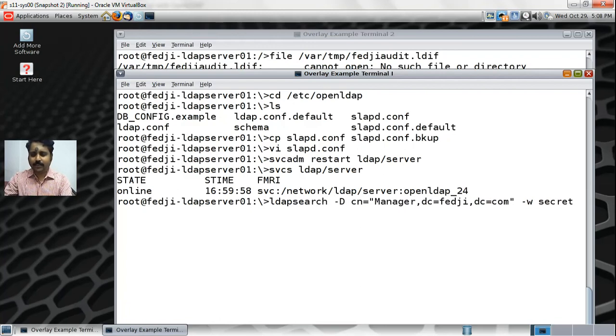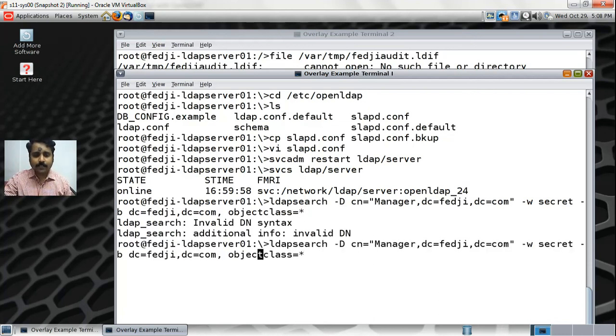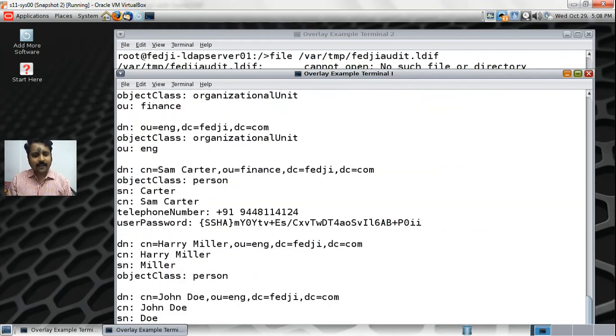So ldapsearch, and then specify the password, then specify where I want to start the search. This is what we refer to as a base DN, and I'm saying I want to get the entire entries, dc=fetg,dc=com. Is there anything wrong with that? There is no comma after this, of course. So I have a number of users in here. Maybe I'm going to play around with Sam Carter. Let's change the telephone number of Sam Carter. These are the entries that we played around with in the previous sections.